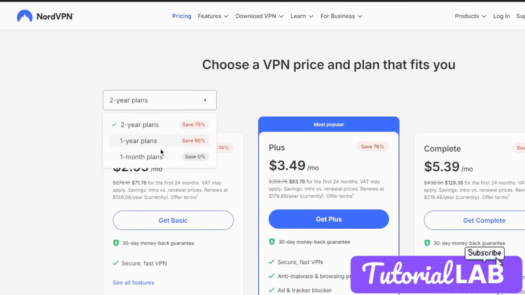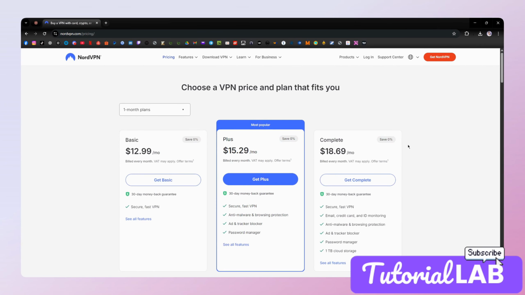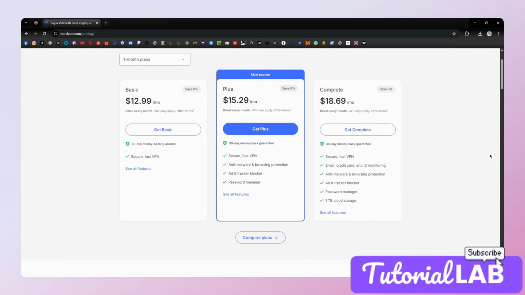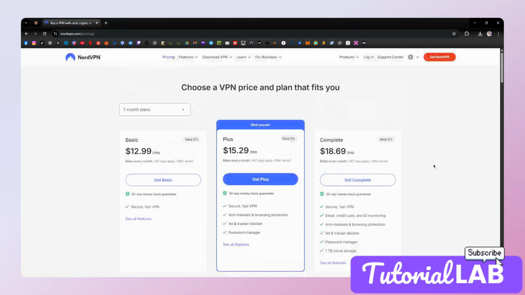To get a free account, we need to choose the 1-month plan. After choosing the plan and price we want, we click Get Basic, or Get Plus, or Get Complete. Once we are premium users, we can now enjoy the benefits of NordVPN. To be free in NordVPN, we go to the billing section, which is found in our account under billing. Here we can cancel our premium account before the 1-month subscription ends.